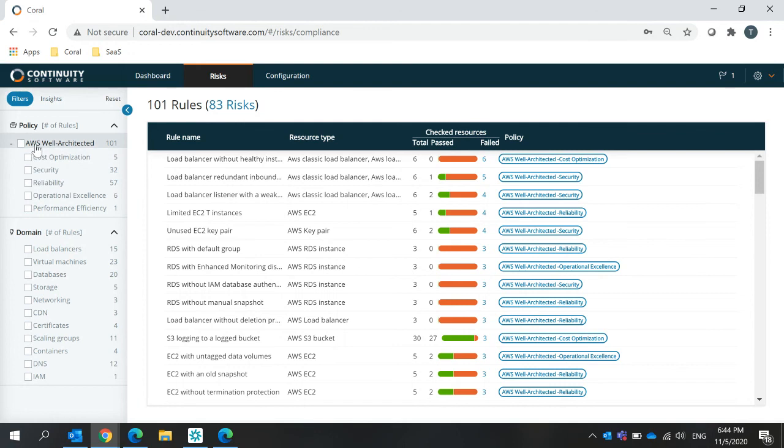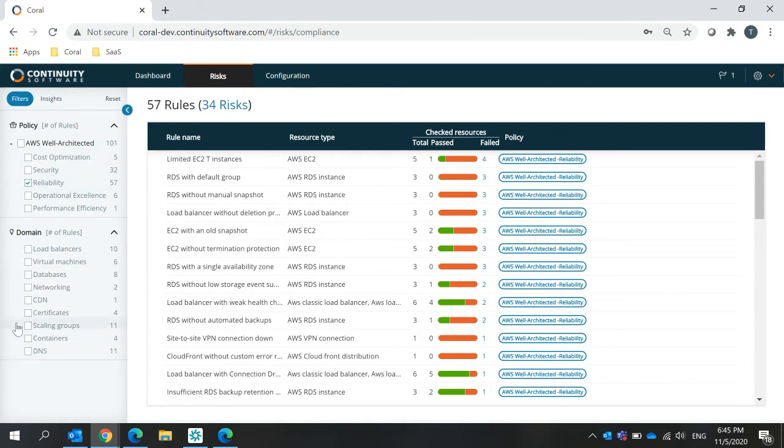As you can see here, under AWS Well-Architected, we have all the pillars. For each pillar, we share all the rules that we run. For each rule, we show you the resource type that is checked, how many resources are checked, meaning you have in your environment, how many passed the rule and how many failed. And from here, you can drill down and see exactly what the risk is. And of course, you can filter it based on the pillar, based on the domain, and so on.